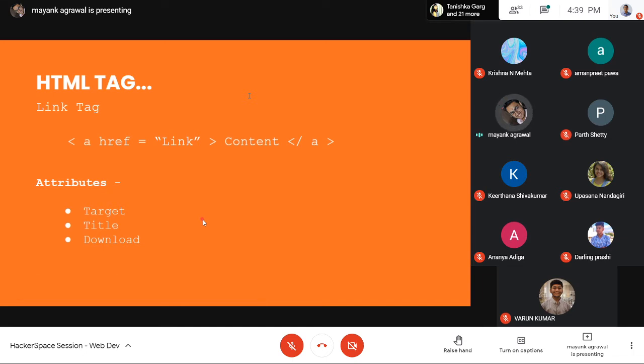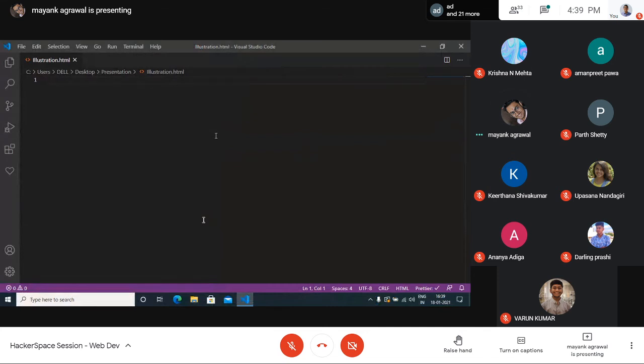So yeah, that's enough with the PPT. I'll move on with the illustration part. First of all, I'll be using VS Code for this purpose. You can use any other text editor. Even Notepad would do, but I like using VS Code because it has some great features, I would say.